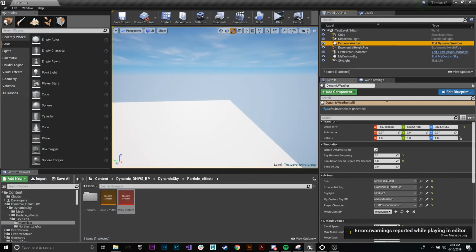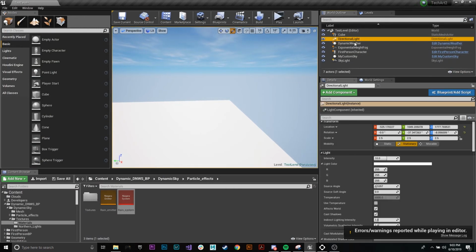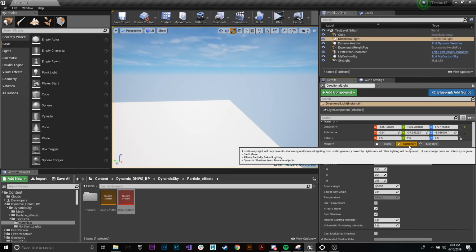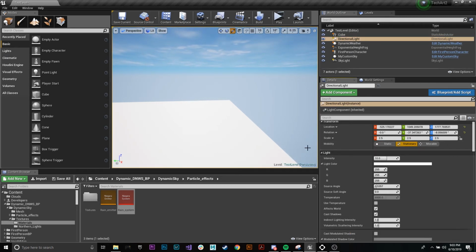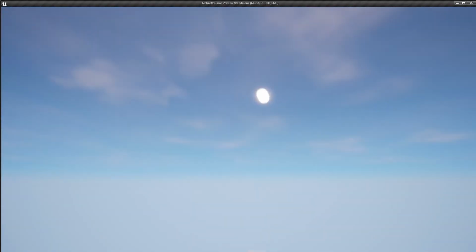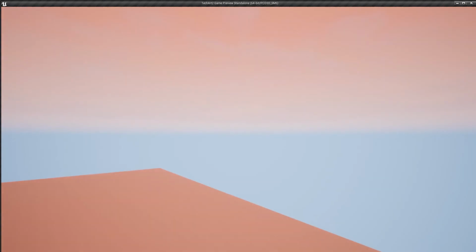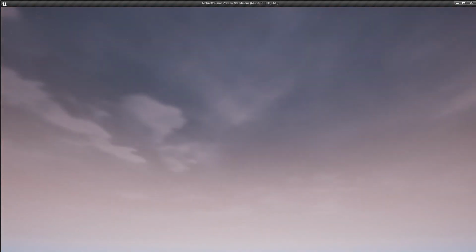Wait, did I not? Oh yeah, I need to change the mobility to movable. I totally forgot about that. So when you drag in the direction line, by default it's going to be stationary, which means you can't really mess with the mobility. So change that to movable. Sorry, I forgot about that. Okay, now hit play, and you can see that the sun is moving, and there's basically a day and night cycle right now.